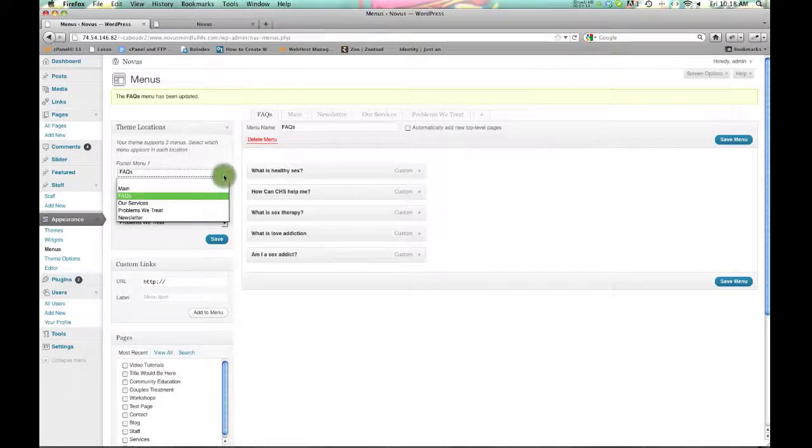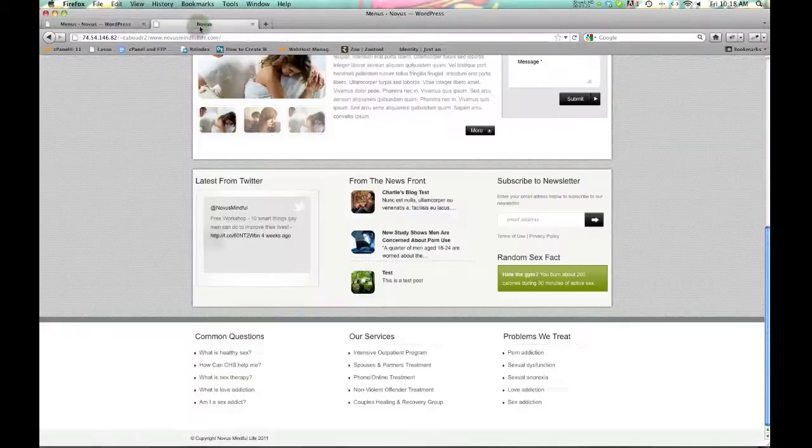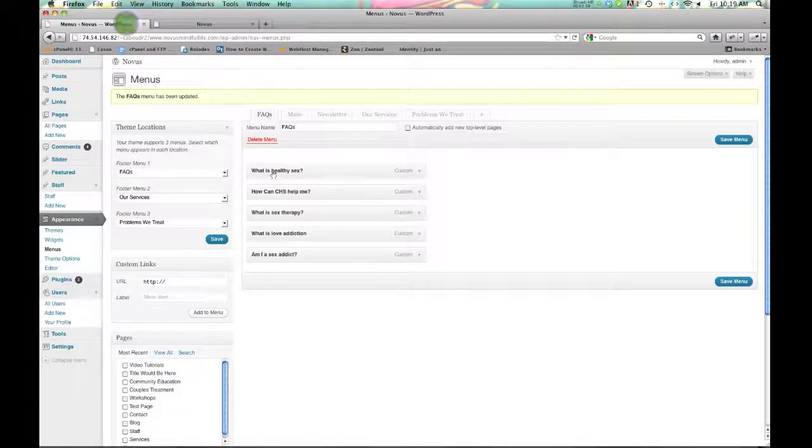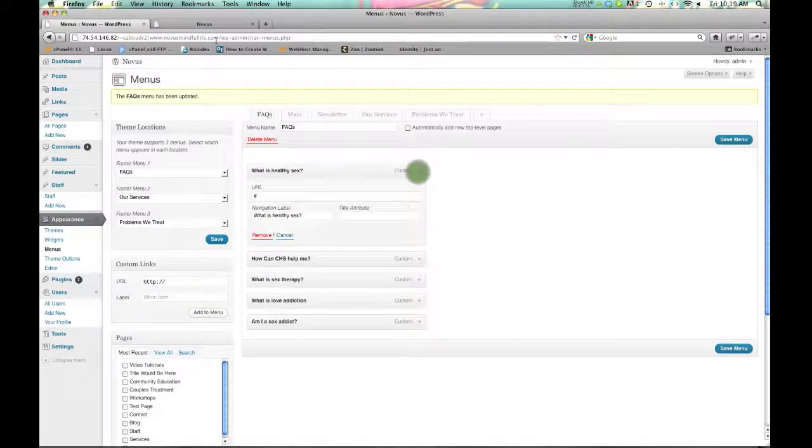Alright. Now we'll see in the menu is this, FAQs. That is now our new name. See that? So if I come and refresh, I now have FAQs. So these names you can change to whatever you would like, and you can add in whatever pages or articles that you want. These are custom pages, so right now they don't do anything.